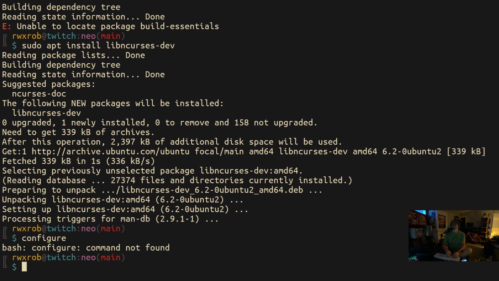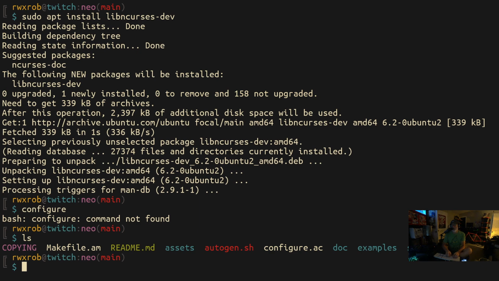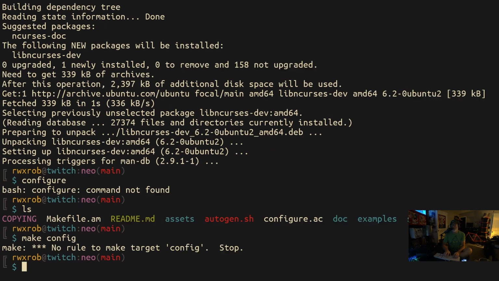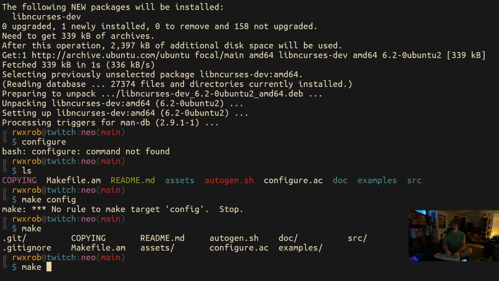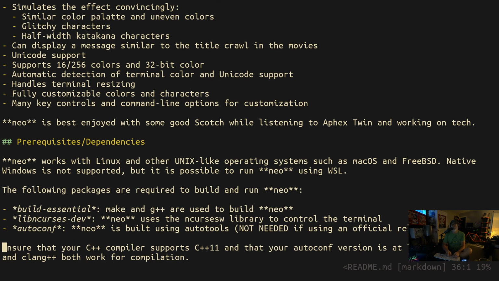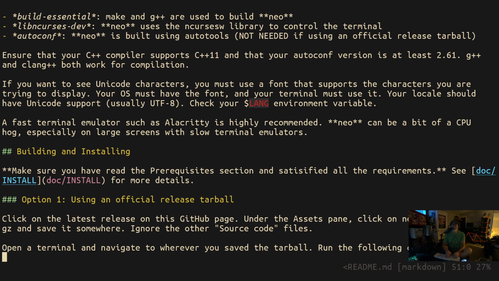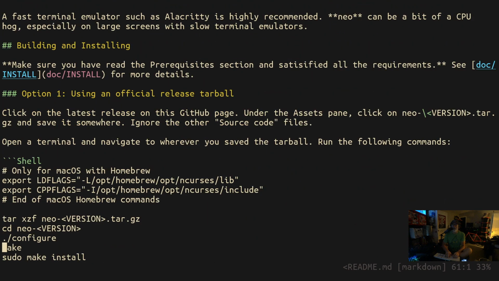Configure. Wait, do we need to do make config? What is the standard? It's like make config, configure, blah, blah, blah, right? There's like the standard steps. I don't remember. I used to do this all the time with C building, but it's been forever.